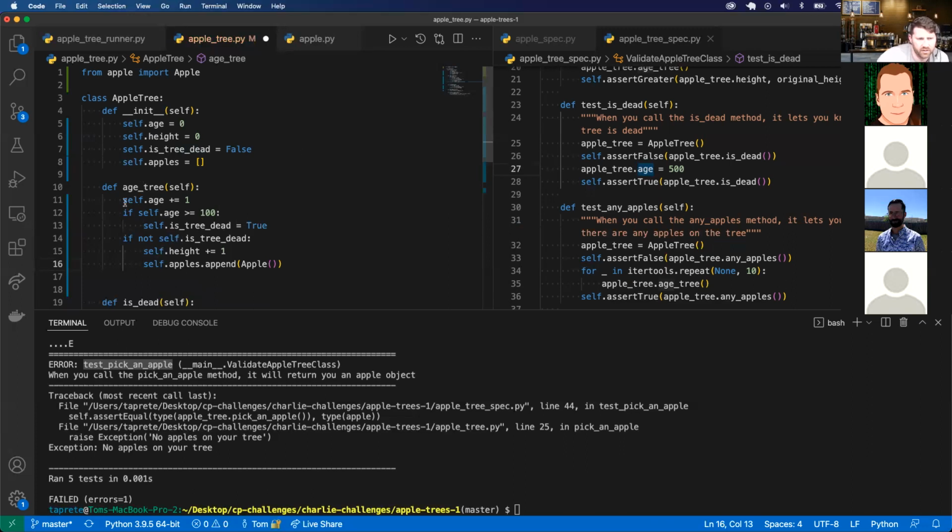So this is going to age the tree. If the age is greater than or equal to 100, it's going to make the tree die. And then if not, so if this is false, then it's going to grow the tree and add an apple to it. Does anybody have any questions on that? There are other ways to implement it.